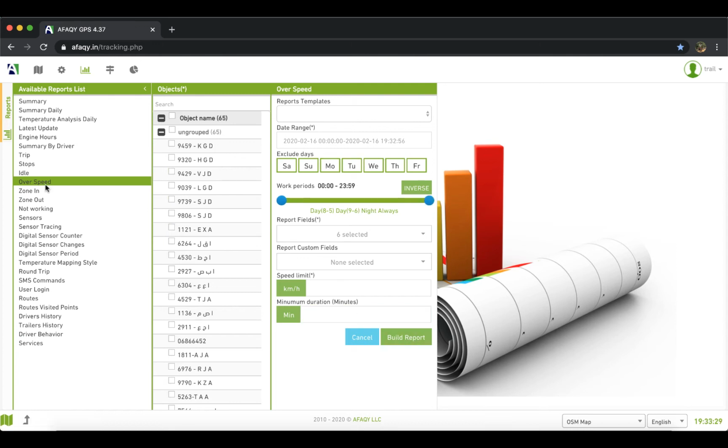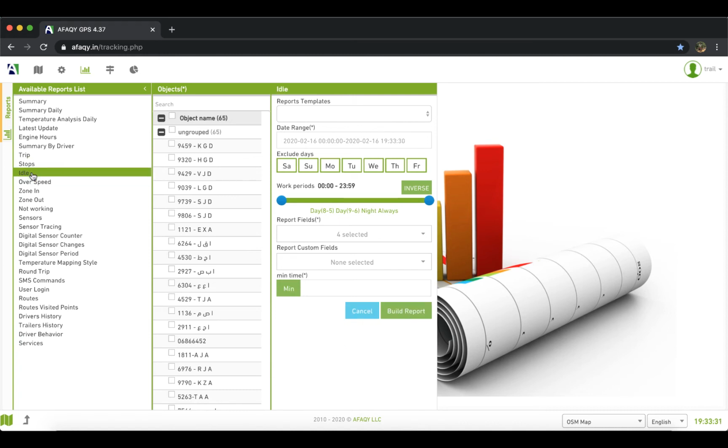Number 4 is the idle report. This report shows the cars whose engine has been running for a specific time, but without any motion. This time is specified by the user as well, and you can follow the same steps as before to create this report.